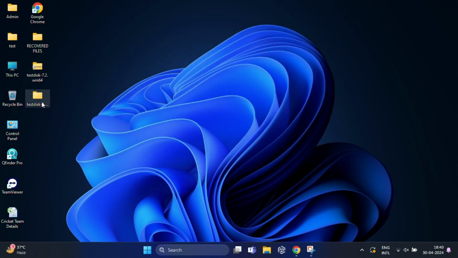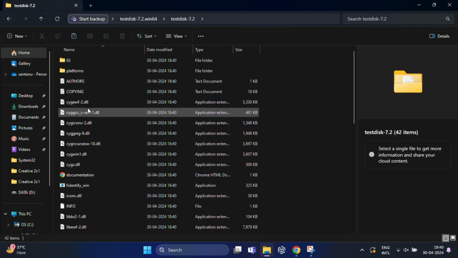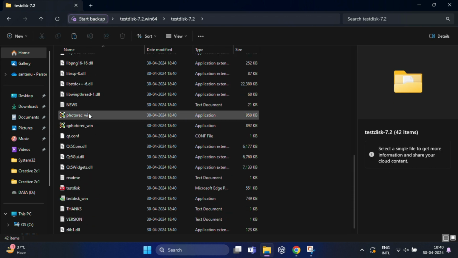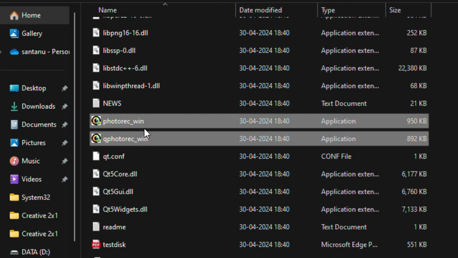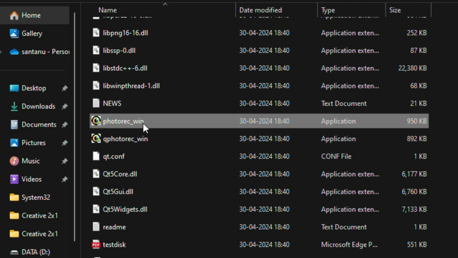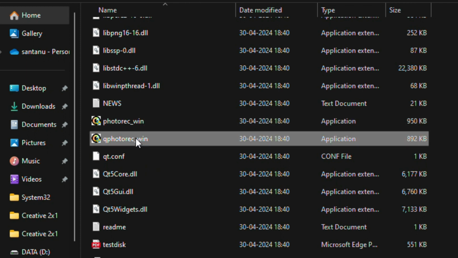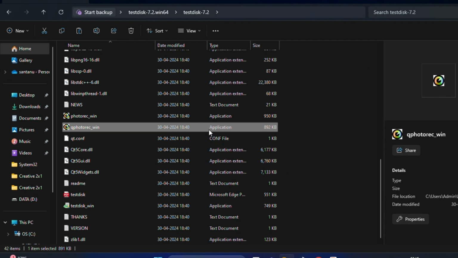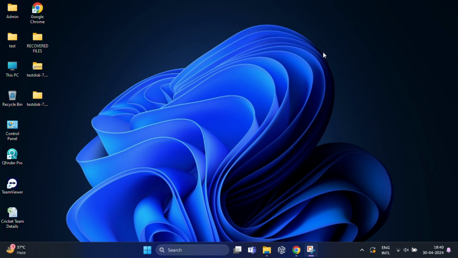After that, open that extracted folder of TestDisk, and here you will find two applications, named PhotoRec Win and QPhotoRec Win. PhotoRec Win is a command line version, but today we are focusing on QPhotoRec. Okay, because it is a graphical user interface version, that means it is very user friendly and recovers your files without any hassle. Okay. So just I need to minimize this, and here I am going to show you practically how you can recover your lost or deleted data.